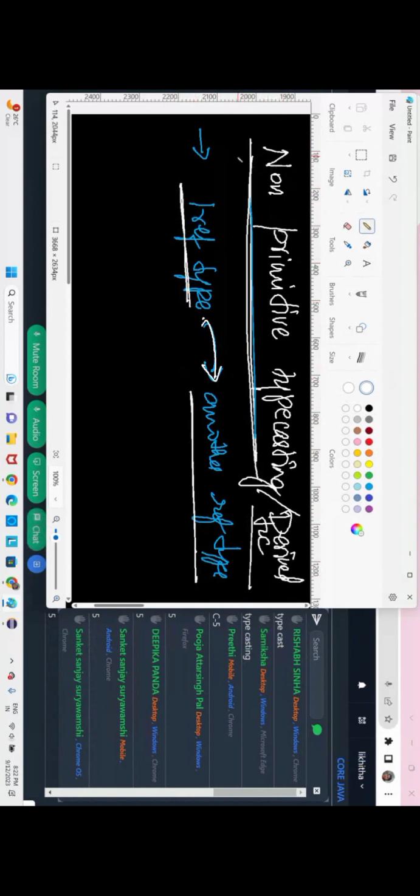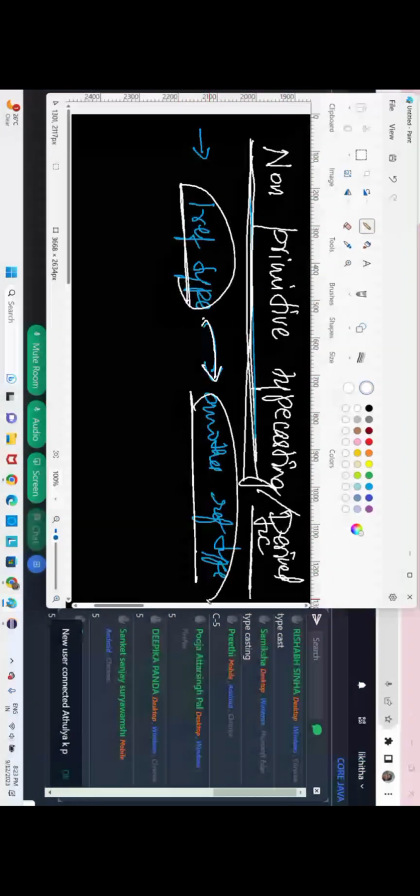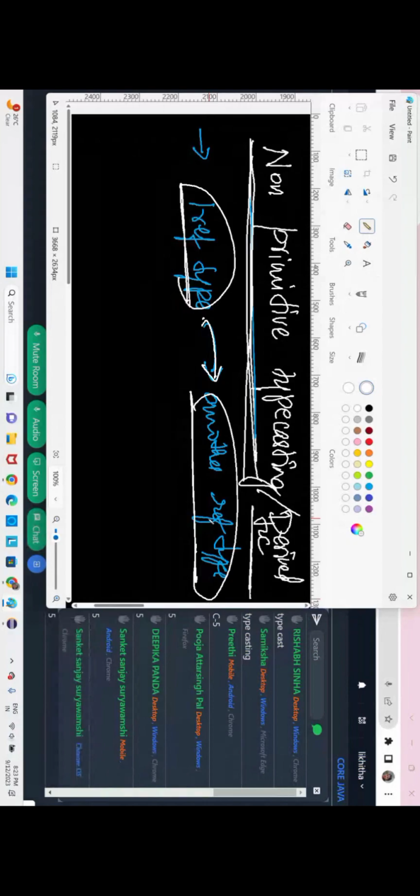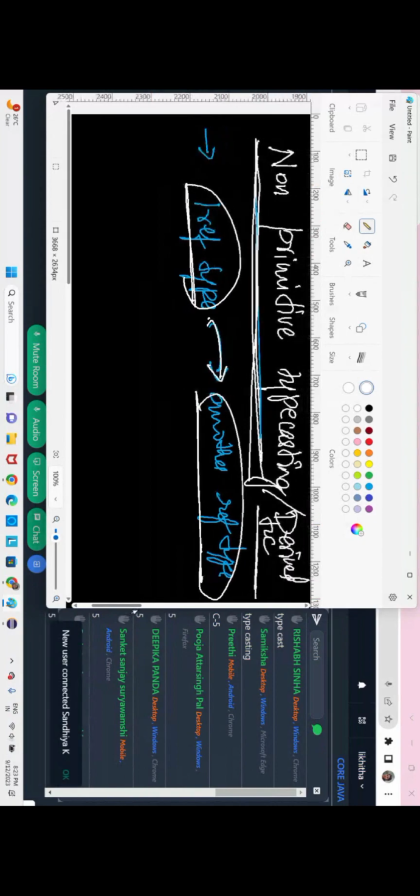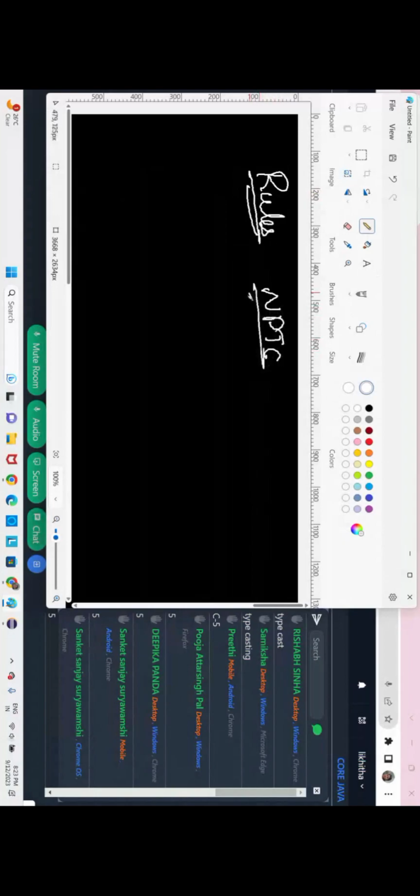So here we'll be going for non-primitive typecasting or derived typecasting, which means we'll be converting one type of reference into another type of reference. Next, we have to understand what rules we need to know to achieve non-primitive typecasting. To achieve non-primitive typecasting, what are the rules we have to understand? Now let us see.